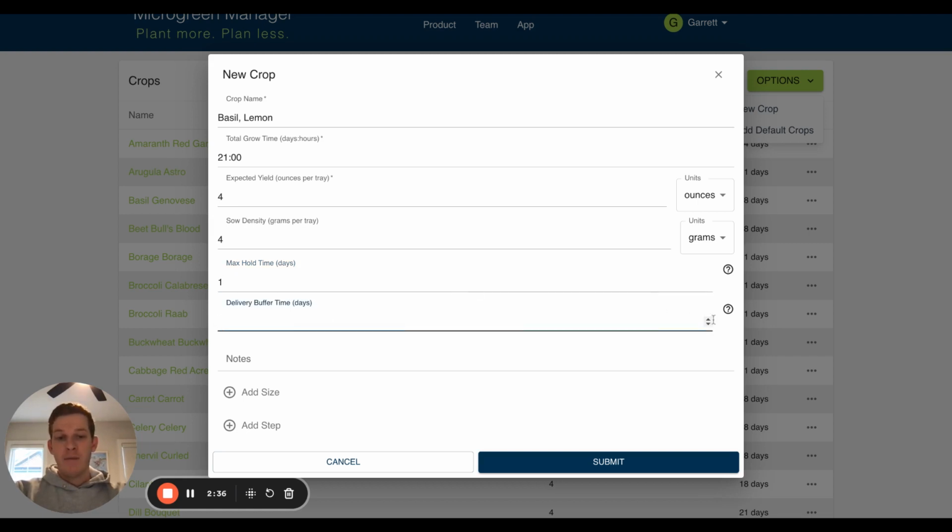Delivery buffer time is how long before delivery that the crop should be harvested. And so what this means is that, for example, if you do a lot of deliveries and a lot of harvesting, maybe you do all of your harvesting on a Thursday and all of your deliveries on a Friday. If that's the case, you would want to set all your crops to have a delivery buffer time of 1 for 1 day, which means the software will prompt you to harvest everything on a Thursday, knowing that your delivery is on a Friday.